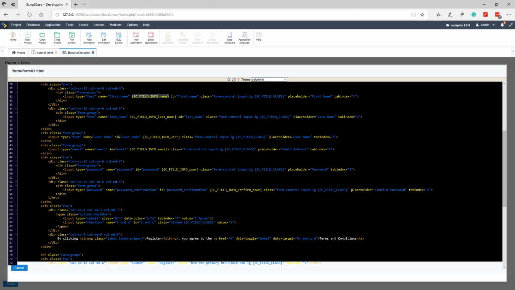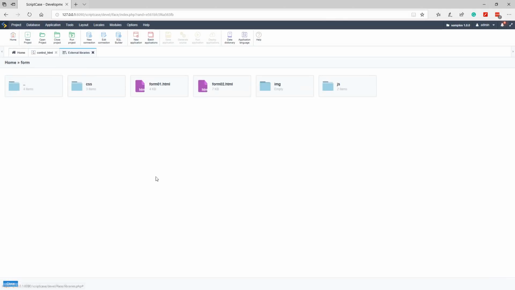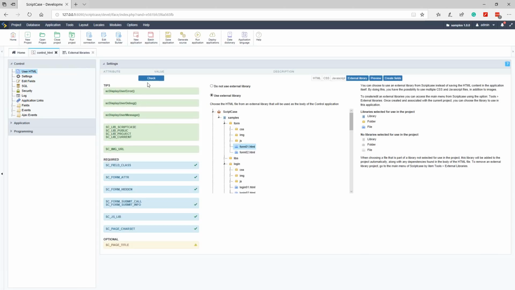Now, if by chance, say for instance, I remove the user here, and I can actually save these files because they're sample files, but say one of these tags were missing or incorrect, then when we come to our control and run a check, it will actually indicate an error message. So we can see here at the bottom we have an optional.